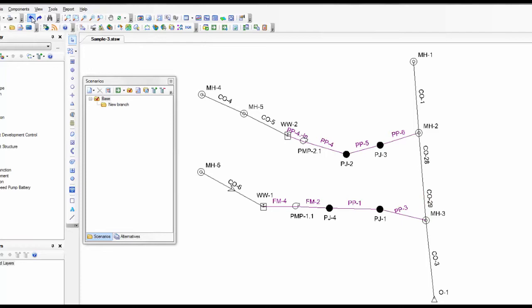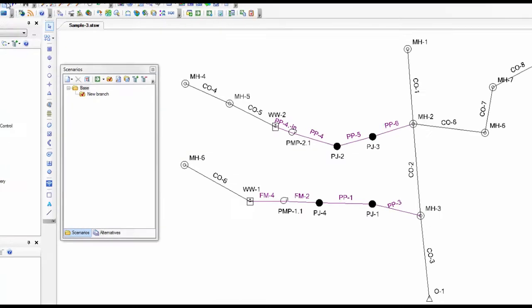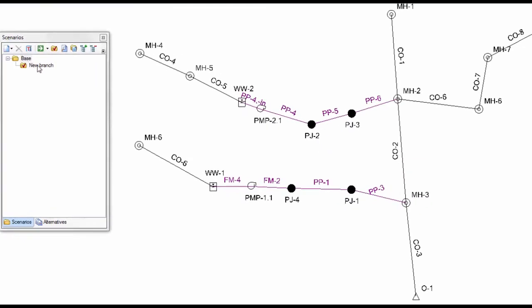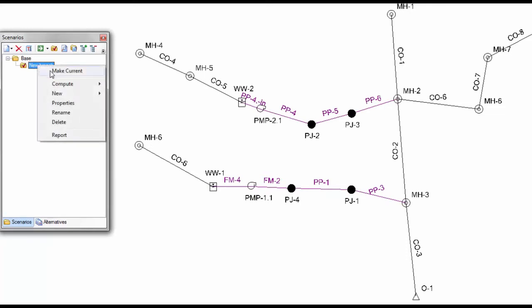Now I'm going to undo all the changes that I made and go about the right way of doing this. What we're going to do is right-click and create a new child scenario. And I'm going to call that child scenario Manhole on Conduit.